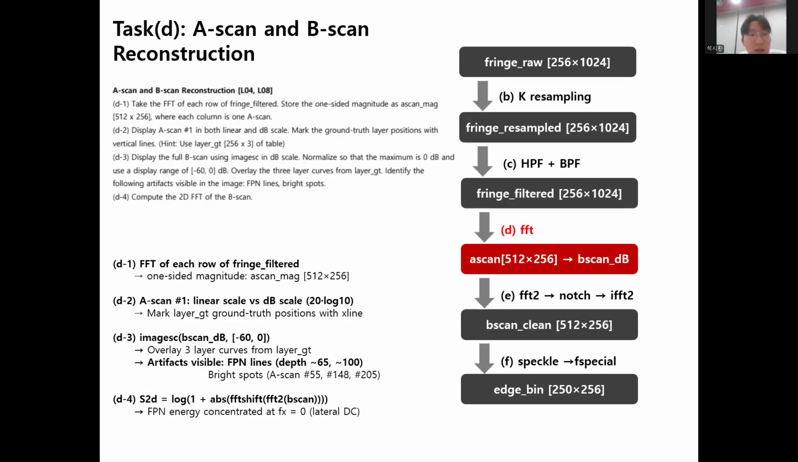Task D, reconstruct the B-scan. We apply FFT to each row of fringe filtered, take the one-sided magnitude, and store it as the A-scan map, size 512 by 256. Displaying in dB scale reveals both the layer structure and the remaining artifacts. The 2D FFT shows FPN energy concentrated at lateral frequency fx equals 0, because FPN is identical across all 256 columns.